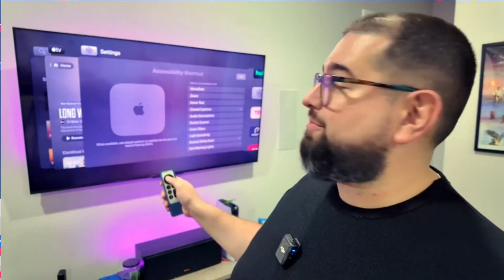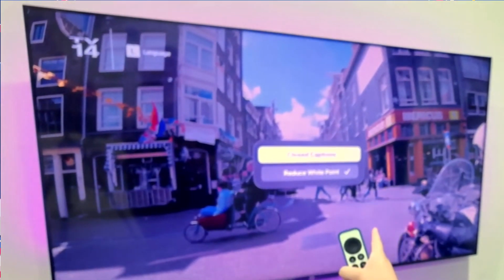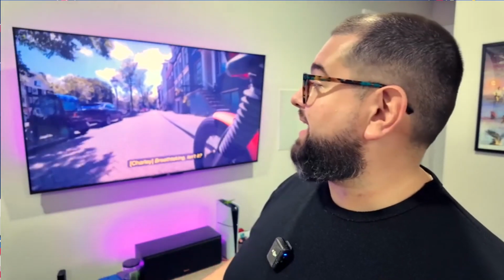Now, I'll double click the home button, go back to what I was watching, and now when I triple click the back button, I'll actually get a menu. I can choose either reduce white point to change the brightness, or turn on closed captions. It allows me to do it a lot faster than pressing up, going to the caption settings. Now the captions are on. If I want to turn them off, I can triple click, click closed captions, and now they're off.